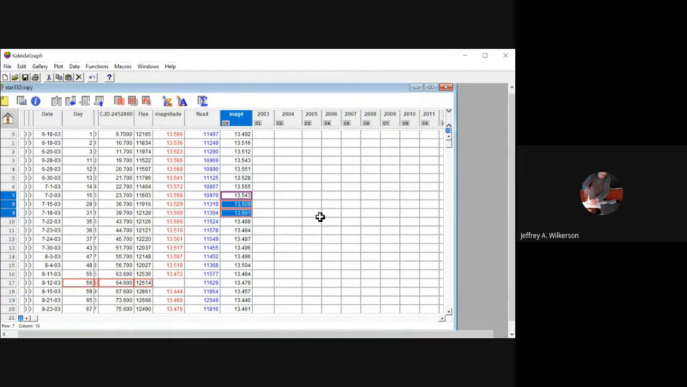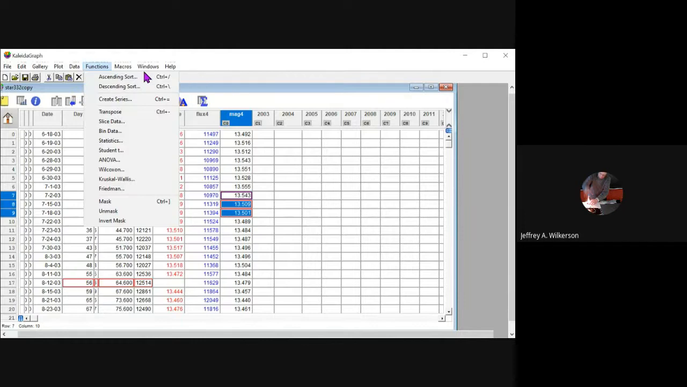So anyway, that's what we got looking on here. So that's how we would use masking. We come back up here and we've looked at statistics under here.